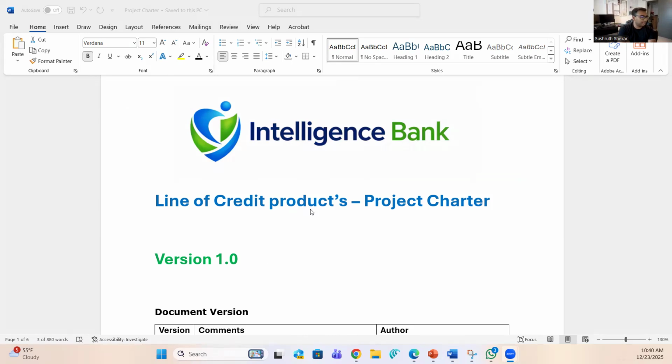And this is a commercial finance-based company, a commercial bank. It sells financial products. So I'm calling it Intelligence Bank, and they are doing an IT project named Line of Credit.